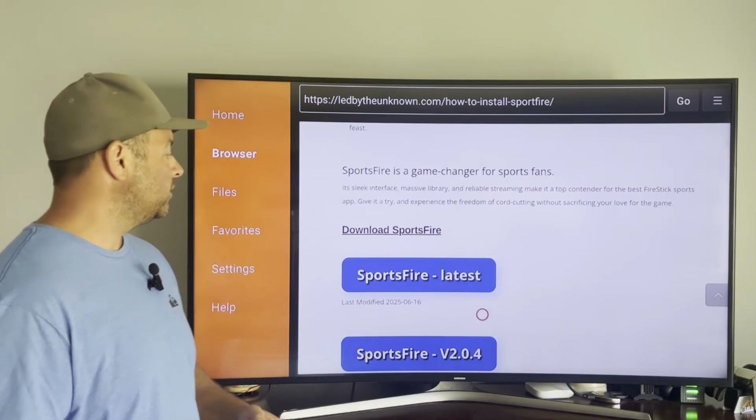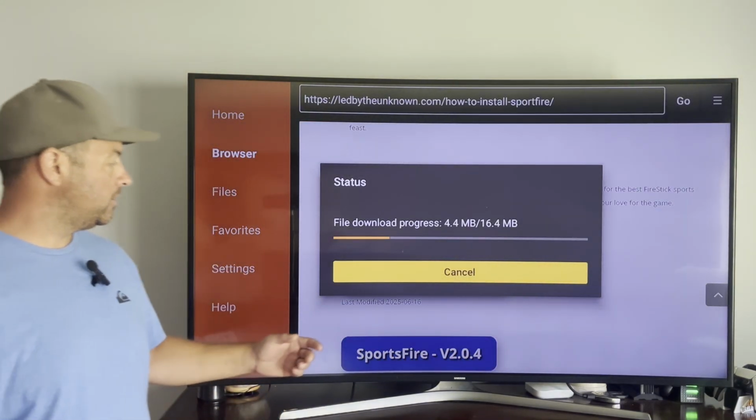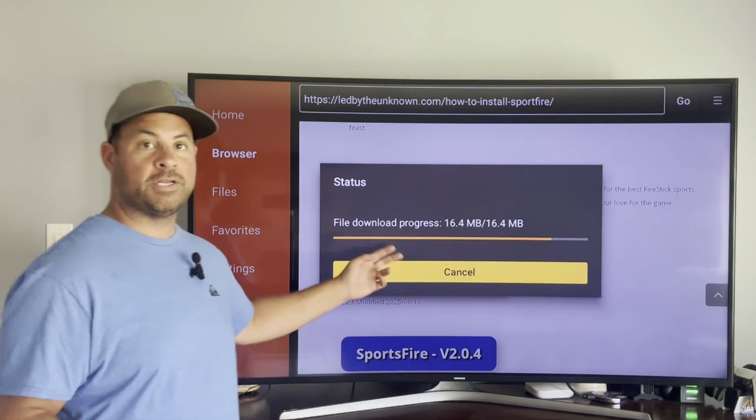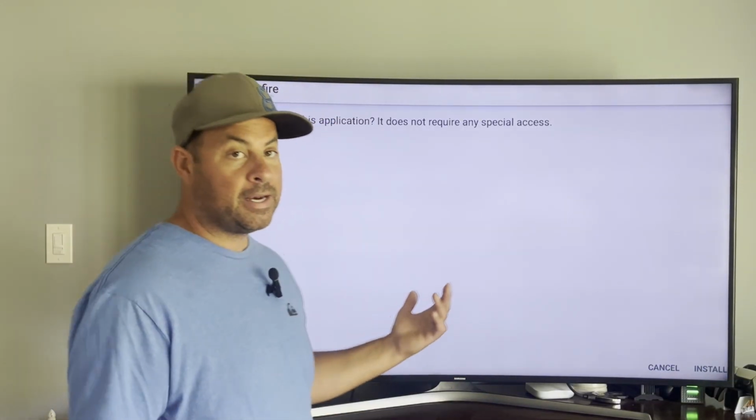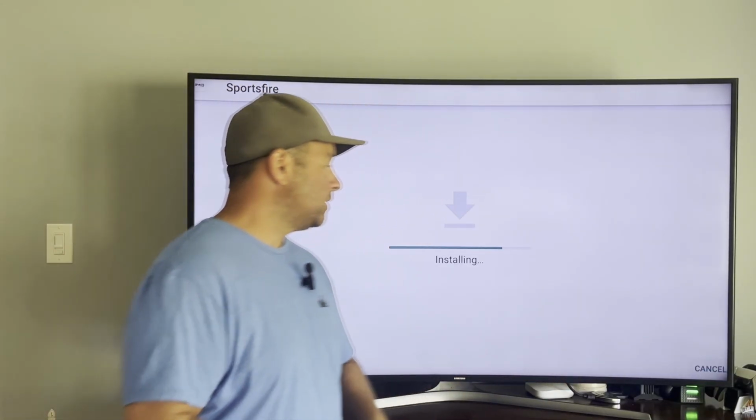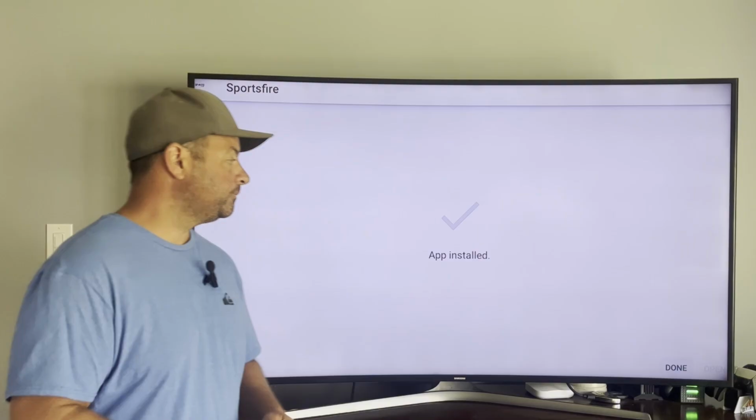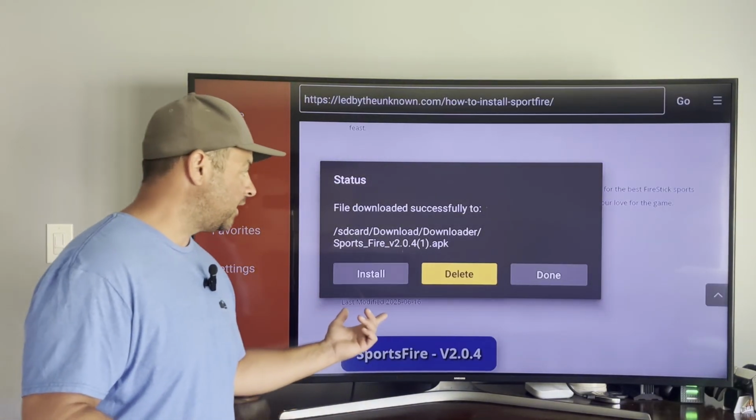So find the blue button, select it. Guys, there is always a backup. If one's not working, try the backup. Sometimes the download applications fail. It happens. Happens all the time. Hit install. Hit done. Delete the installation file.